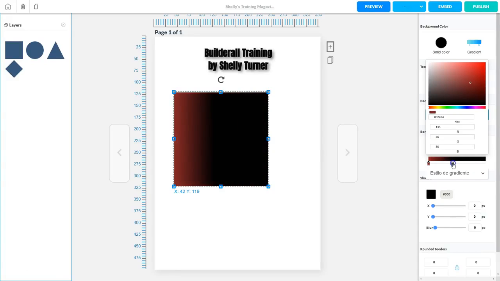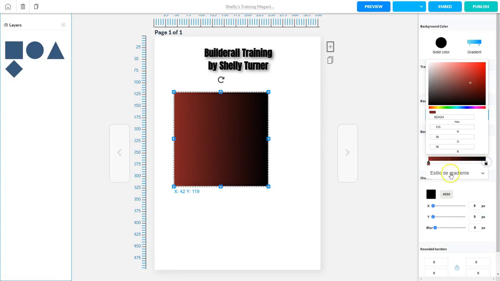The red one or the black one, and drag it. Also right here I can change the way the gradient looks. So right now it's linear. I can change it to radial, and that makes it circular, radiating and changing colors. Then I can choose to add a shadow to the box.